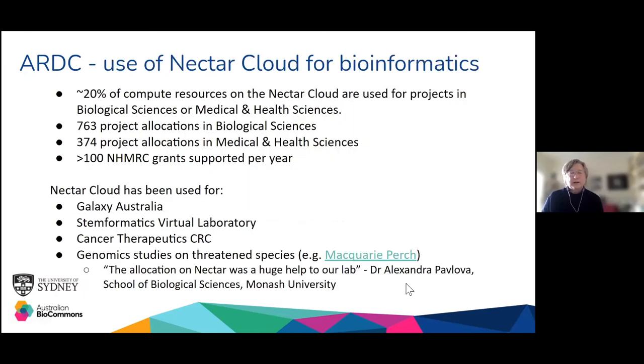As you might expect, there is already a lot of usage of the cloud. About 20% of the compute resources are already used for biological sciences or medical and health sciences. There are hundreds of projects using the Nectar Cloud resources, and a few fairly large projects that are using or have used it, such as Galaxy Australia, which again we'll hear a bit more about in a minute, and a number of CRCs. And there's a lot of use for genomics. The last ARDC newsletter that just came out highlighted a project looking at threatened species in the Murray River. Next slide.